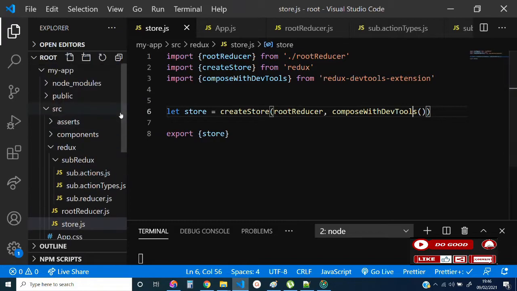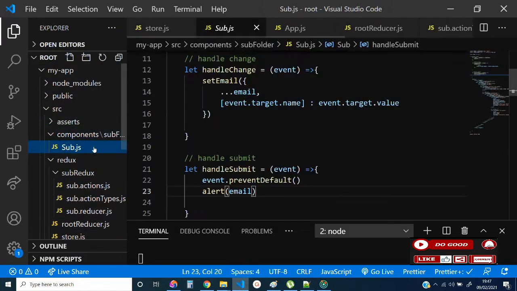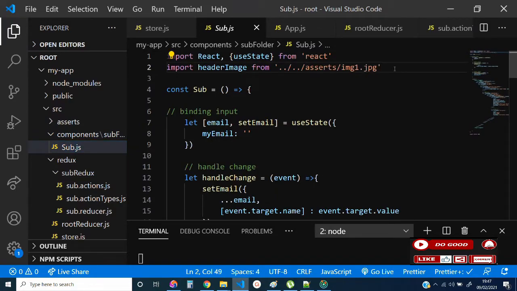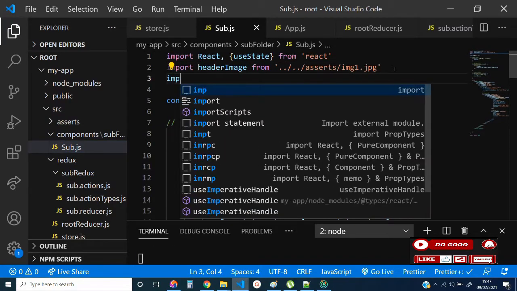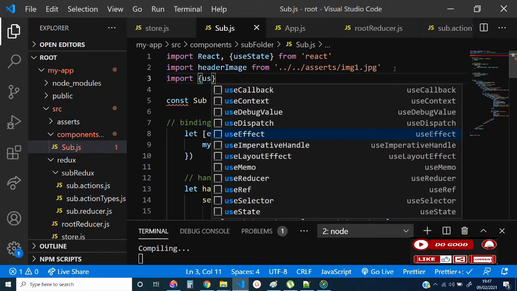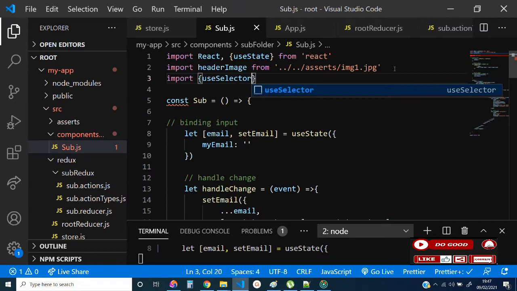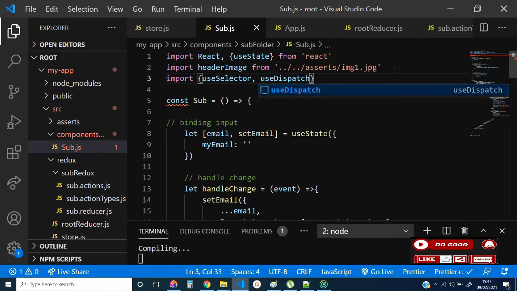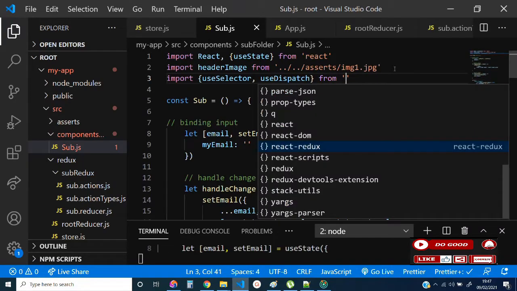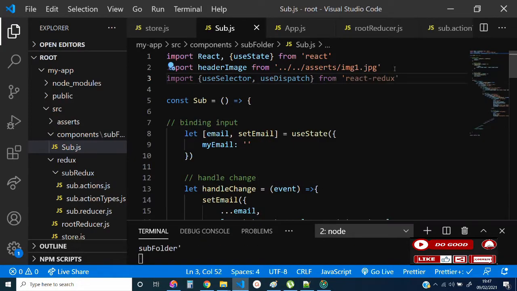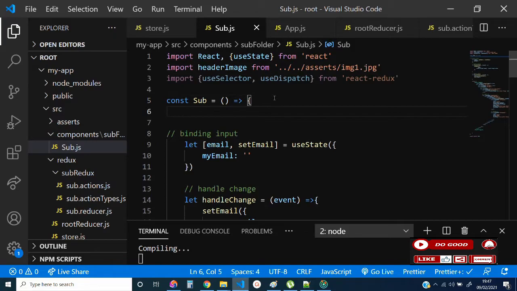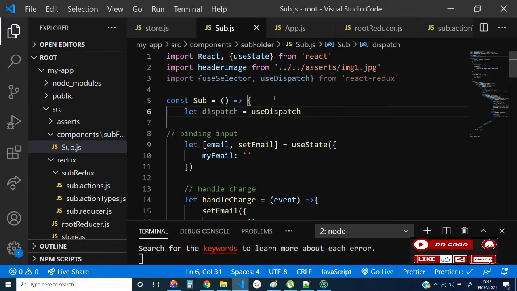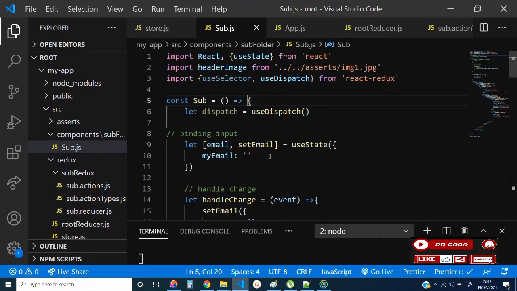Good. Now let's go to the component and import useSelector and useDispatch. So we say import useSelector, useDispatch from react-redux. Now let's call useDispatch. We say let dispatch be equal to useDispatch. Good. Our dispatch is ready.